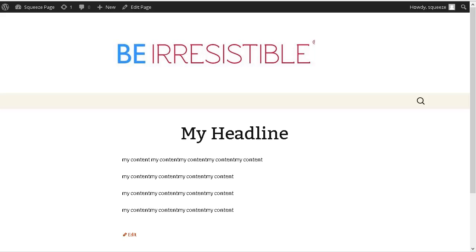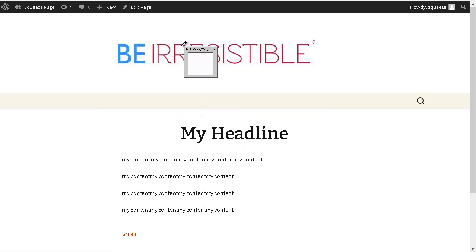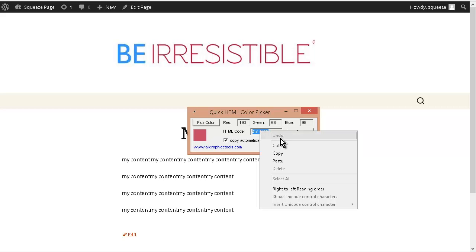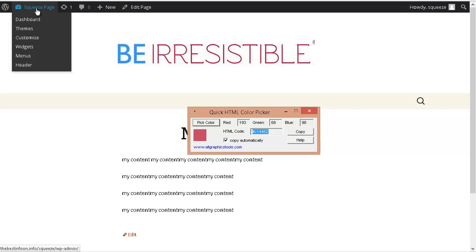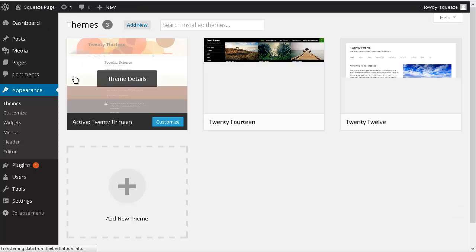Let me get the color picker up again. And pick a color. And now we put the mouse on the color we want it to be. And click it. We now have the code here. Now I'm going to go and edit some CSS to get this done. Now you don't have to go this far if you don't want, but let's just go into themes. And then we're going to go to editor.